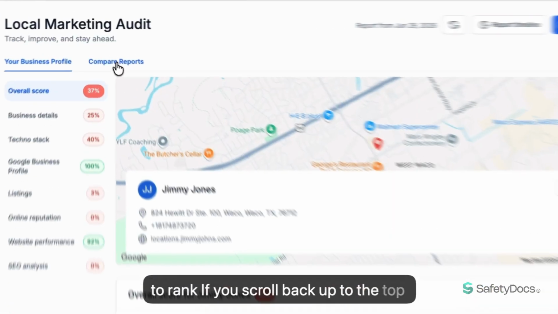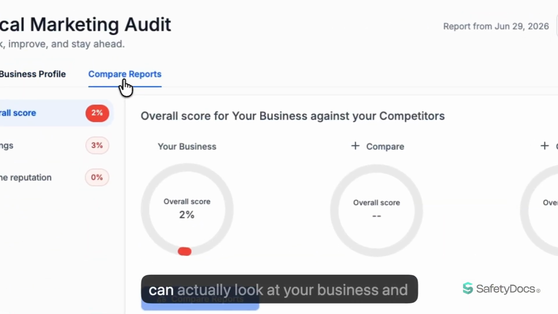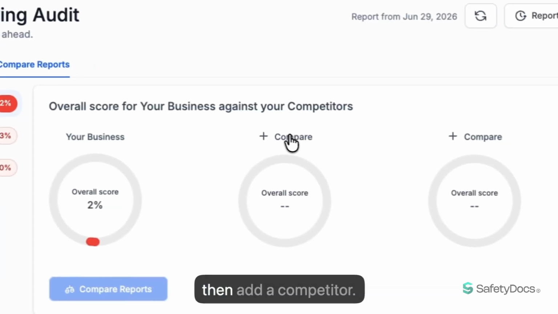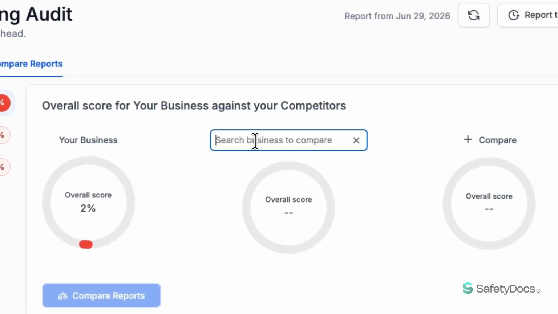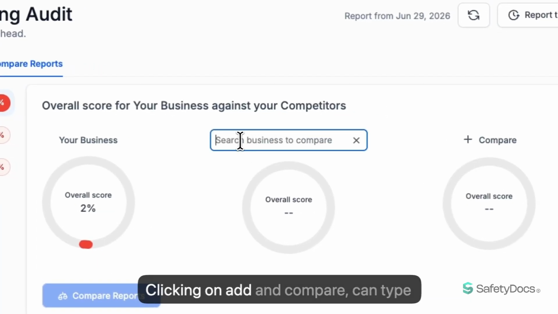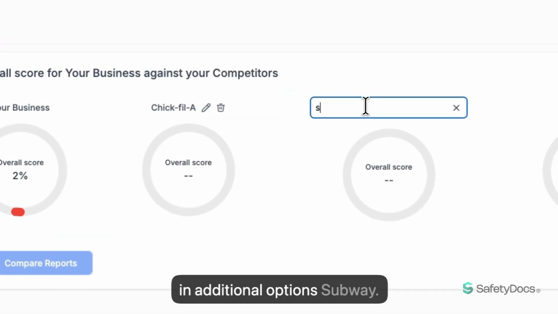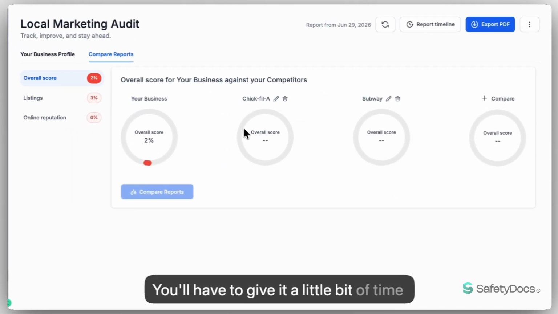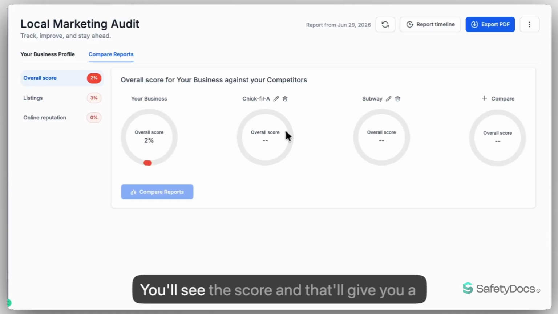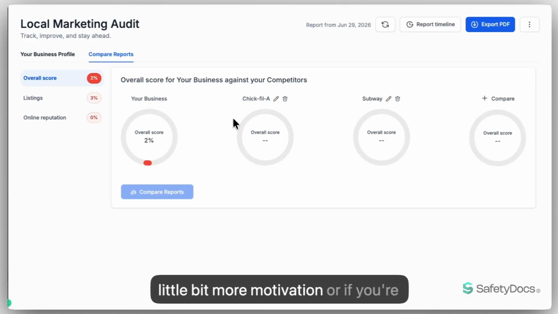If you scroll back up to the top and click on Compare Results, you can actually look at your business and then add a competitor. Clicking on Add and Compare, you can type in additional options, such as Chick-fil-A or maybe Subway. You'll have to give it a little bit of time and then it'll pull an overall score for this business's competitors. You'll see the score, and that'll give you a little bit more motivation, or if you're reaching out to this business to do business with them, this will give you a good fundamental baseline to compare to their competitors.